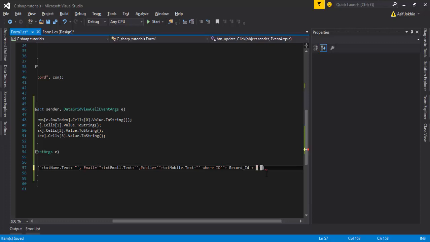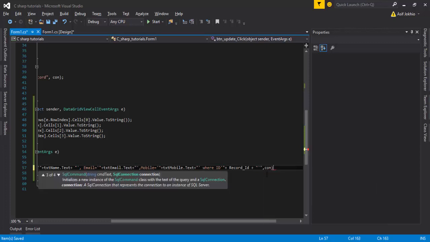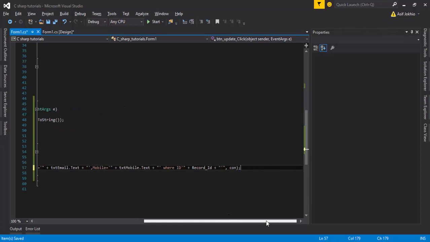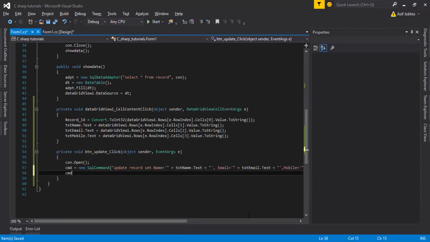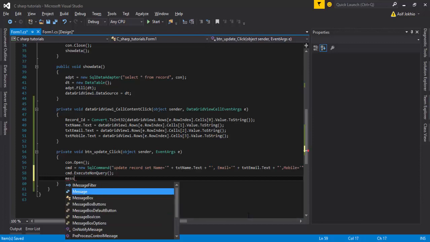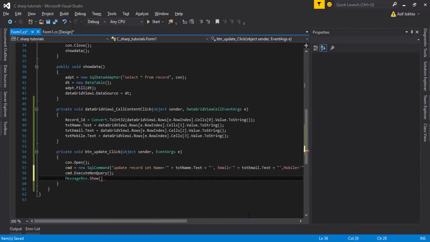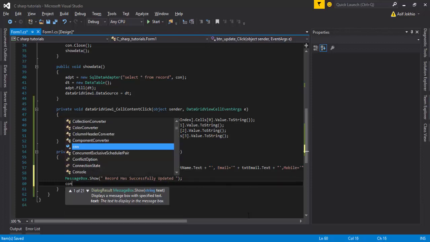And finally you need to write a comma and call the connection, right? And then the next step, you need to call cmd.ExecuteNonQuery(), and call MessageBox.Show, record has been successfully updated, and con.Close.